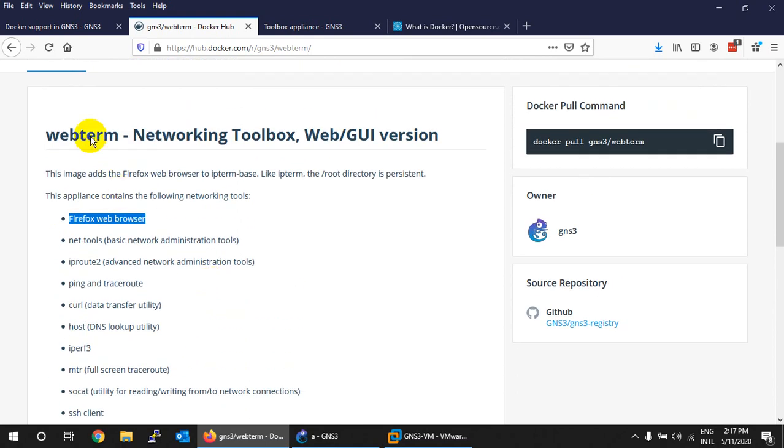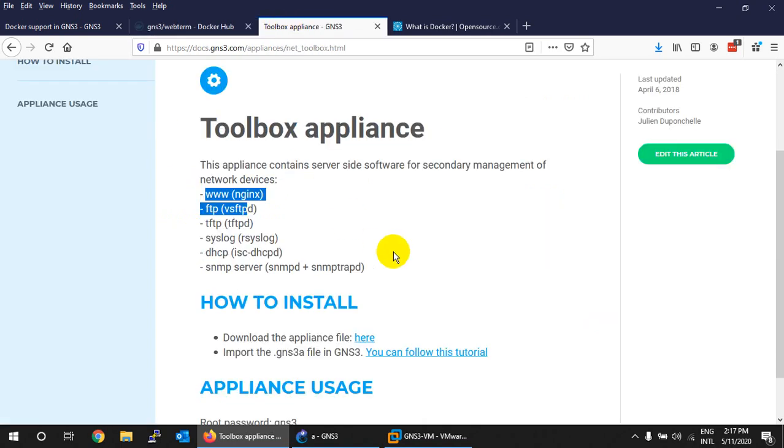Okay, so we will need one Webterm. Keep in mind Webterm, and the other one we require is Toolbox. Toolbox is like a box where you will find many things in this Docker. It has a web server, FTP server, TFTP server, syslog server, DHCP server, but basically we just need it for these three purposes. So in the course we will use these two Dockers.